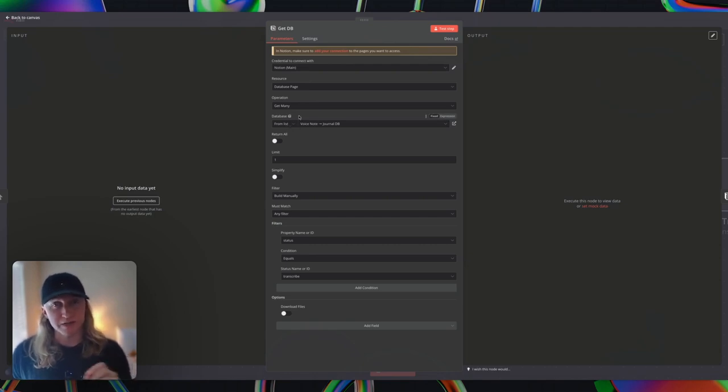The database we want to grab, we're going to grab it from a list. Remember, you should have shared the database that you've created for this workflow with n8n in your Notion database page.